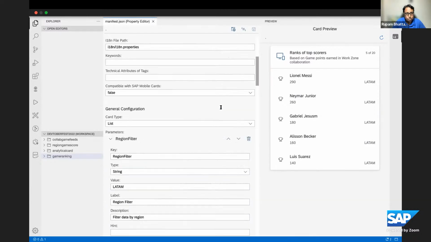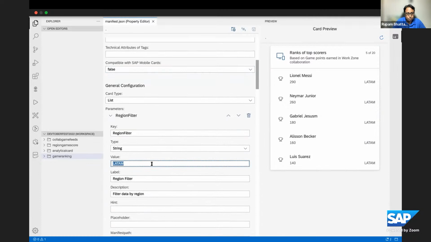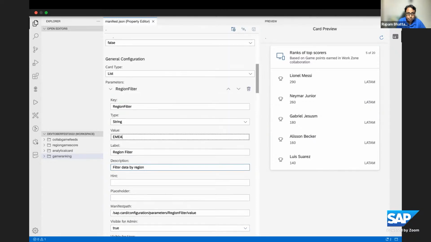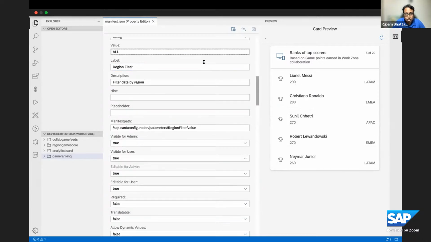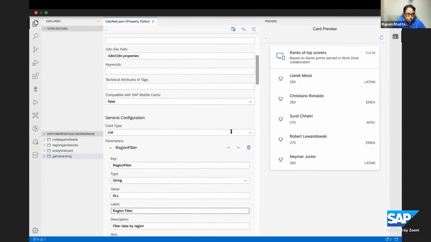And if I were to change this value to, say, EMEA, that's another option. You can see that's already getting filtered by EMEA. And if I were to change that back to all, you would see data from all the regions based on the ranking. And this is how the service also works, allowing the service filtration.